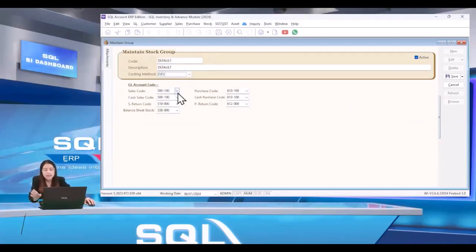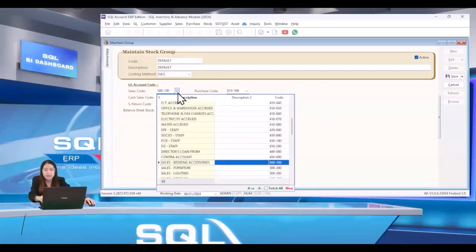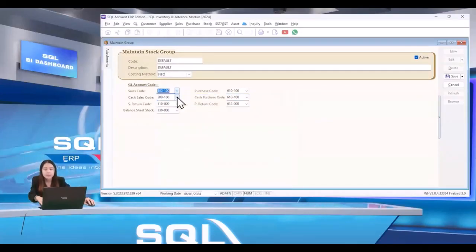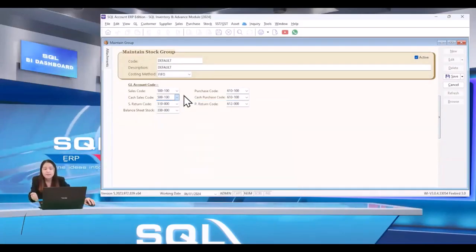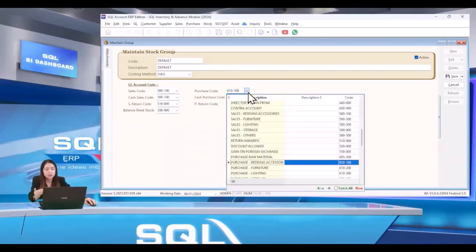So here you can see sales code. I take the sales wedding accessory. Cash sales, which sales code? When you open the cash sales, what account code will be applied? You can take it the same if you are not going to separate the account code. Purchase code, cash purchase. It will drop to your purchase account code.